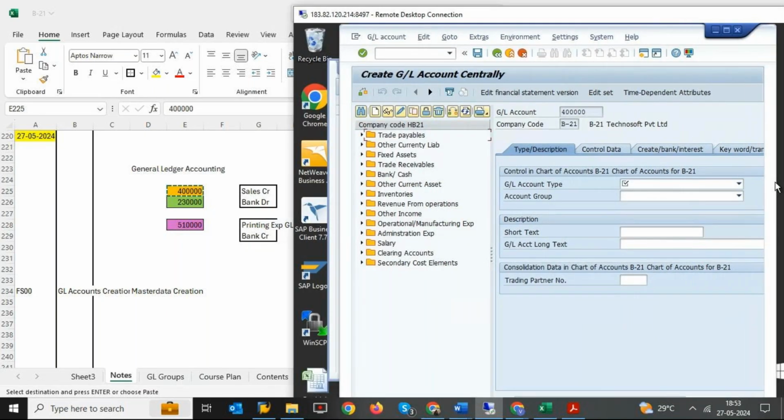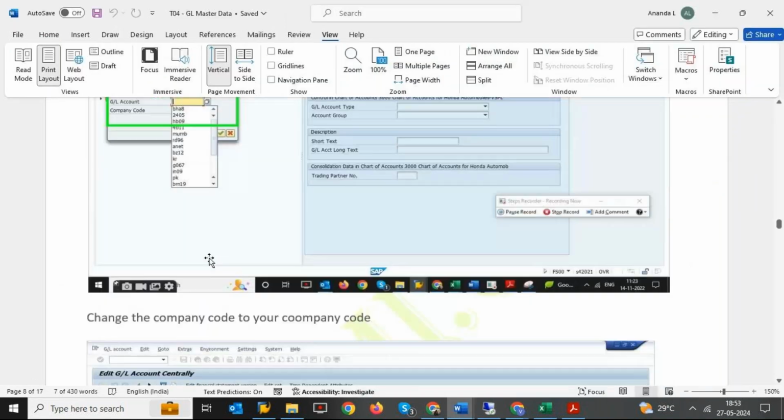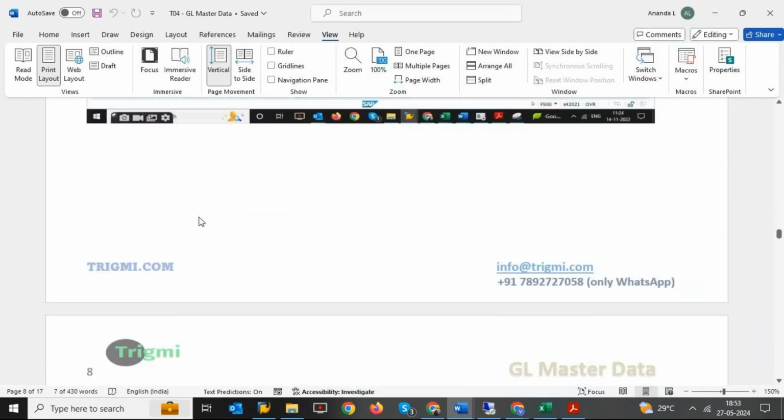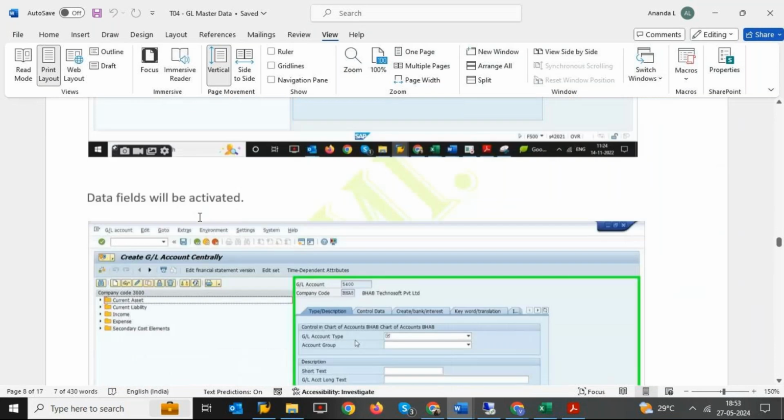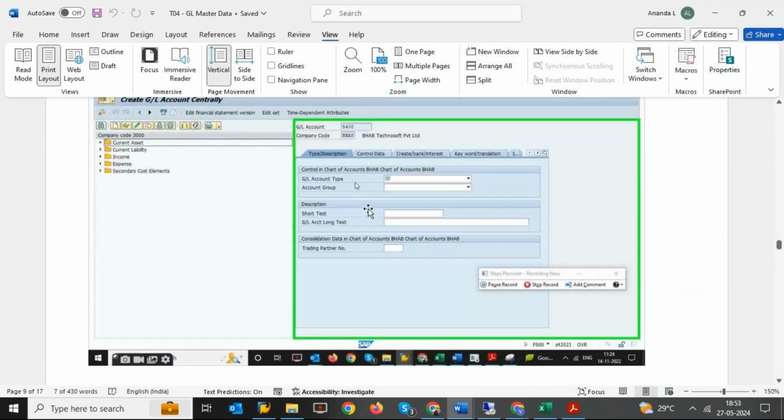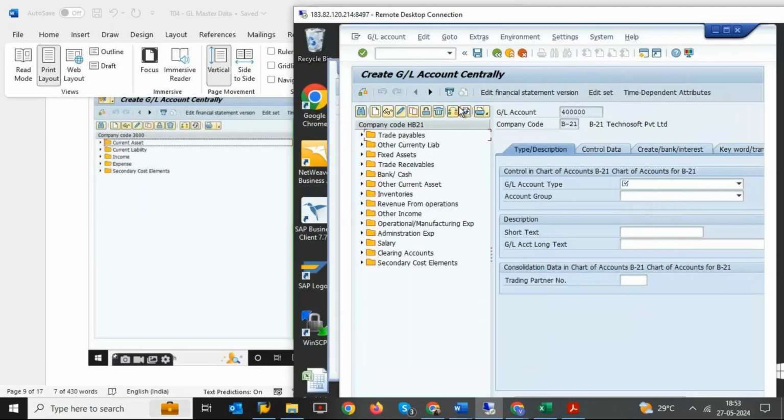The screen will get open. The same thing is here. Click OK. It will get open. What should you do here?